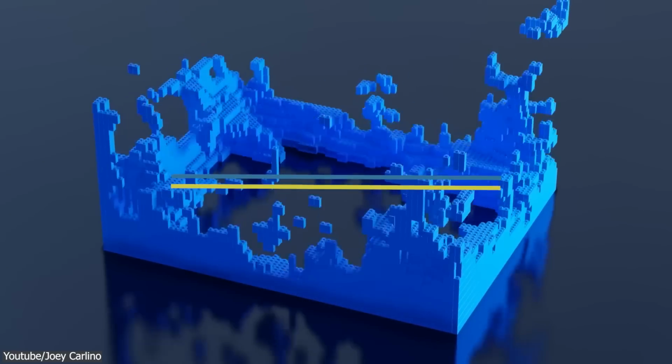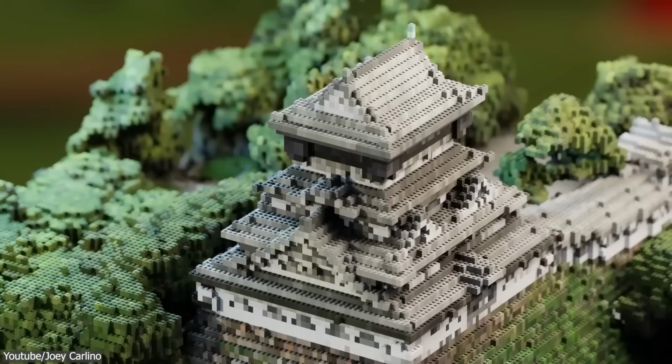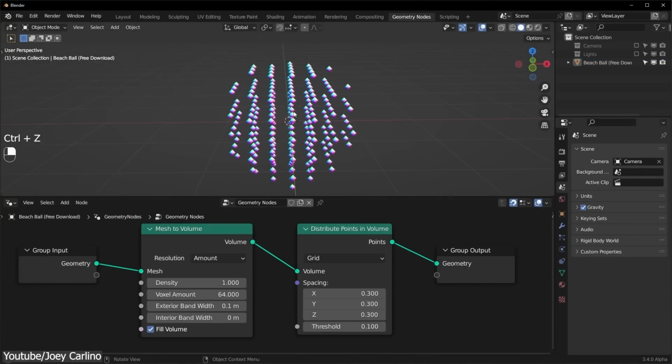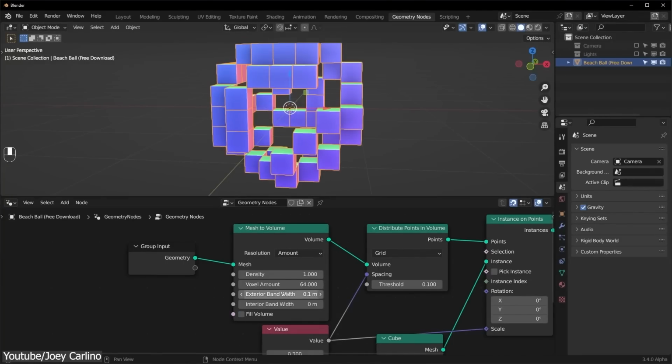Legos, who doesn't like them, right? I personally always wanted to create some of my models with Legos, and thankfully we can actually do that in Blender, and now with the use of geometry nodes, which will be the thing you will be learning today with this YouTube video made by Joey Carlino.